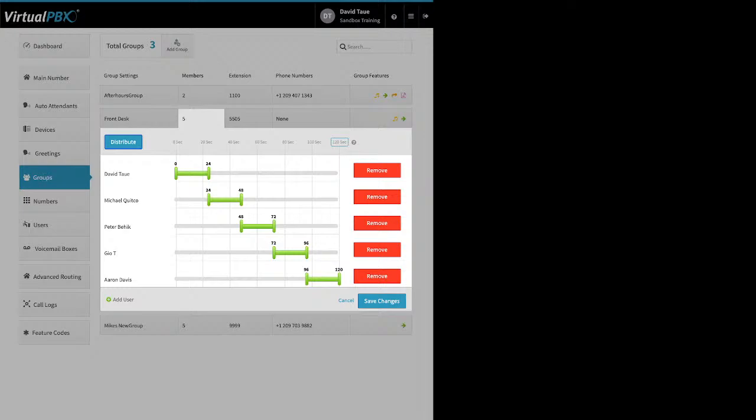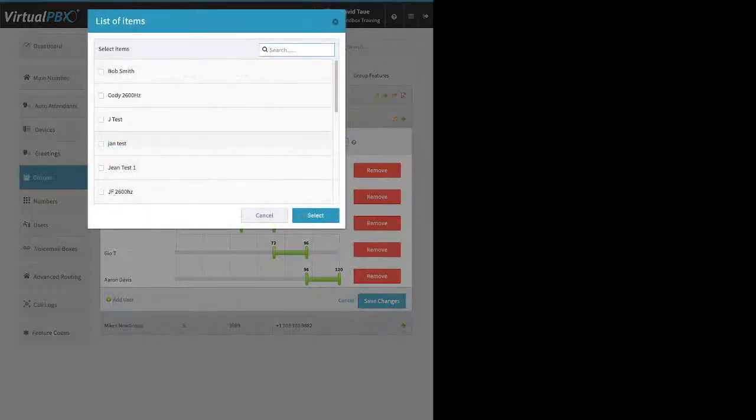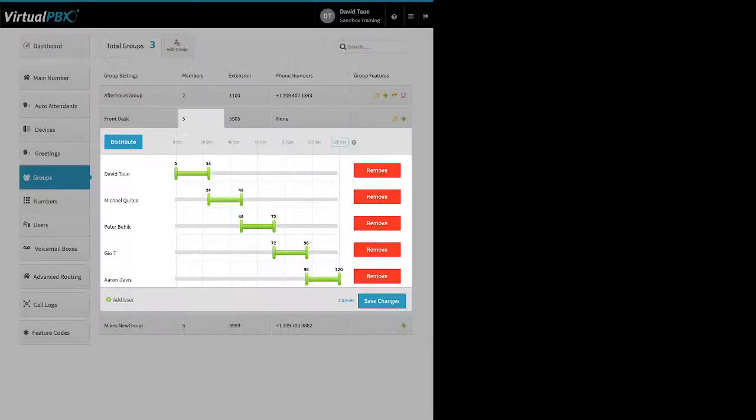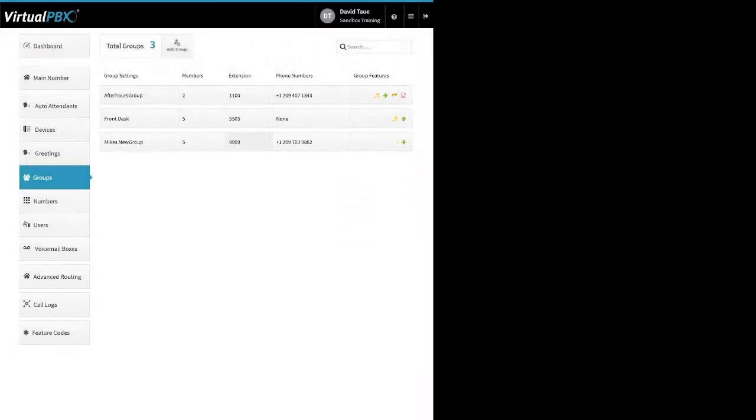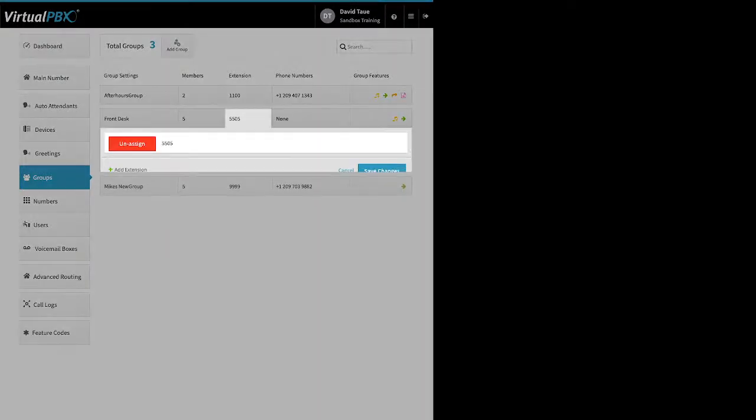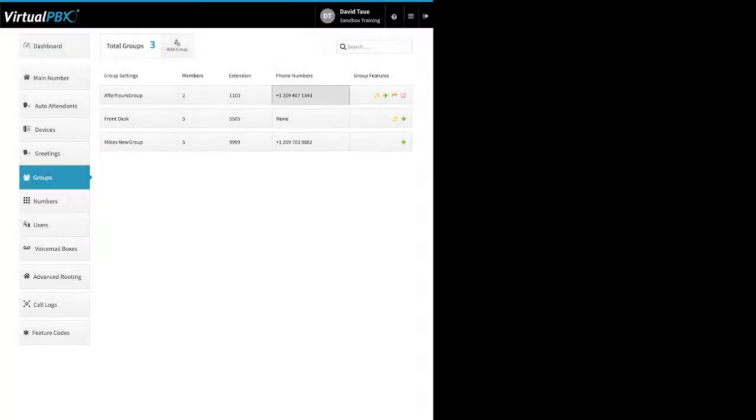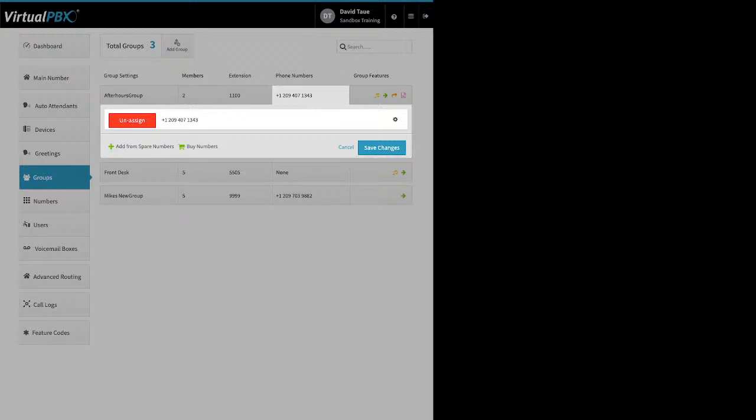Over here to the right, you can remove members, right? So they're no longer part of this department. Down here at the bottom left, you can click Add User to add someone else. But then any changes you make, you click on Save Changes. Groups can have extensions. They can have multiple ones if you want them to. Groups can also have their own phone numbers, right? So you can buy new or add from spare.